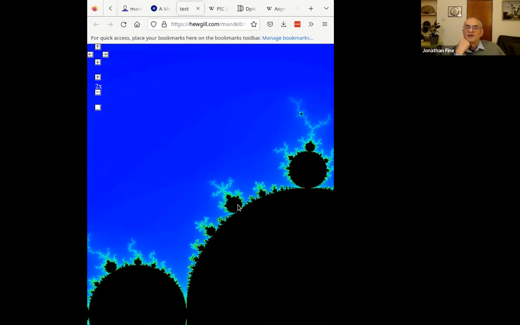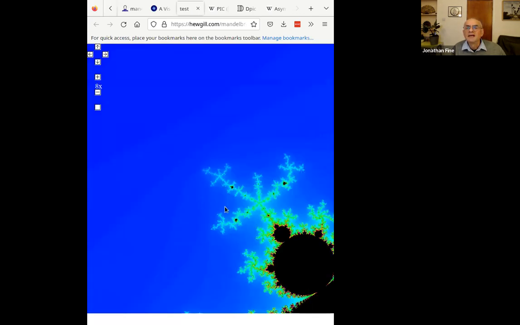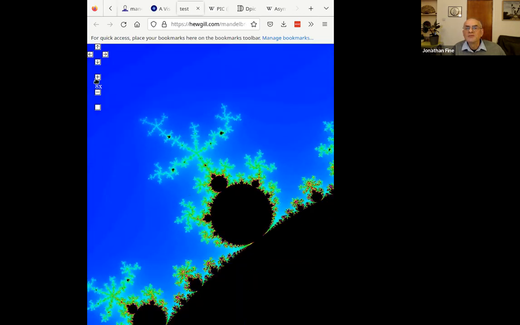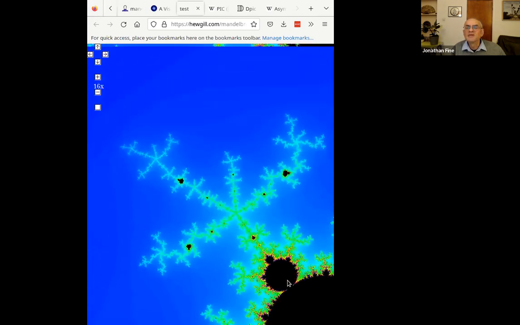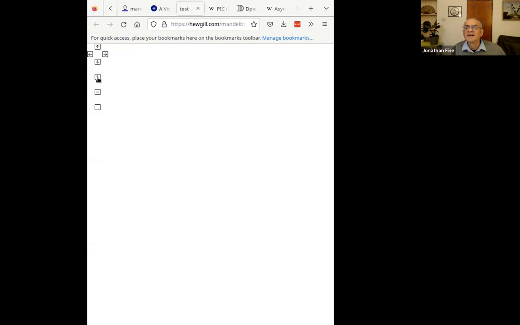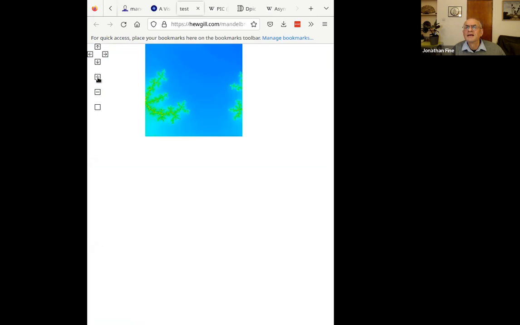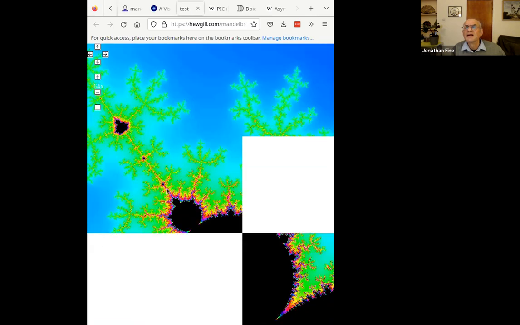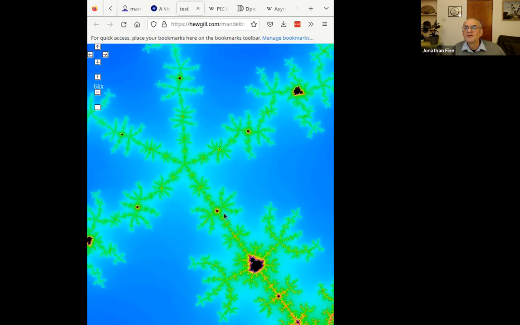Okay, so this is recursive in the same sort of way that the space filling curves are recursive. This little bit here looks like the big thing. If we zoom in on that little bit, and zoom in again, and again, we've got something else we can zoom in on here. And again. And we've got another one here, and another one here. So we'll zoom in on this one.